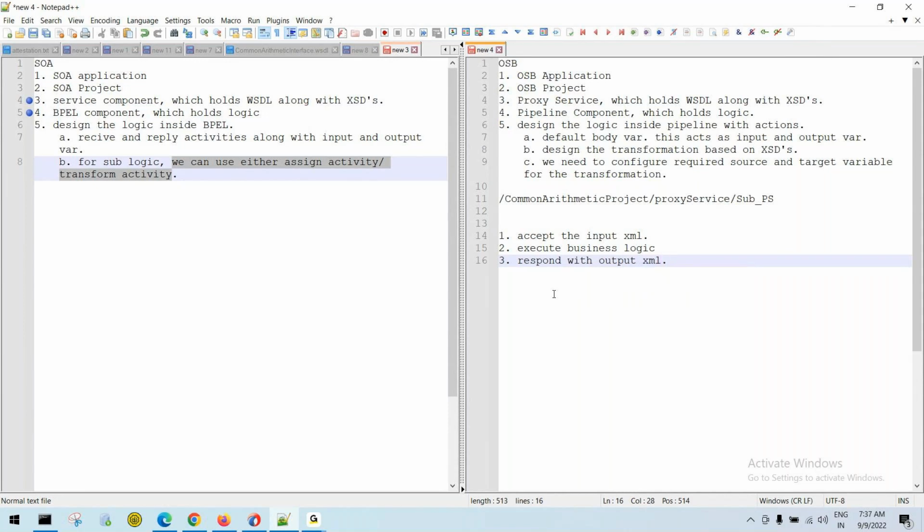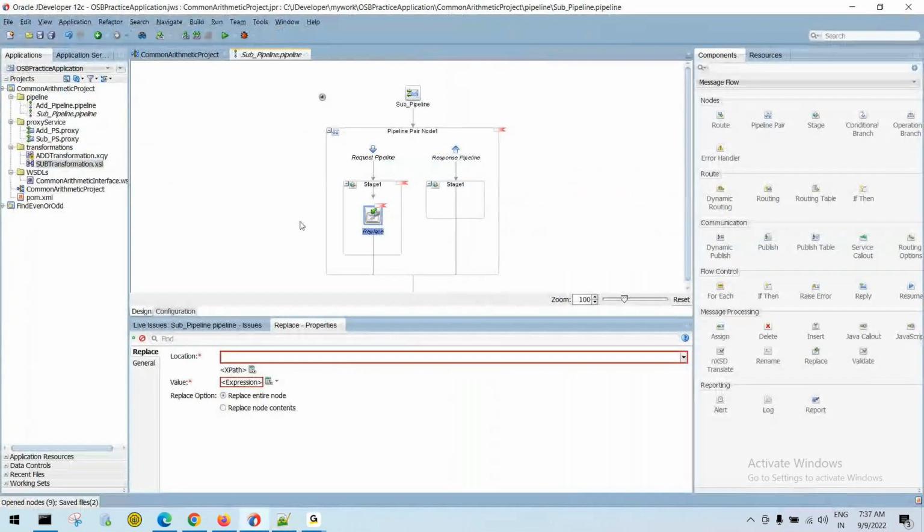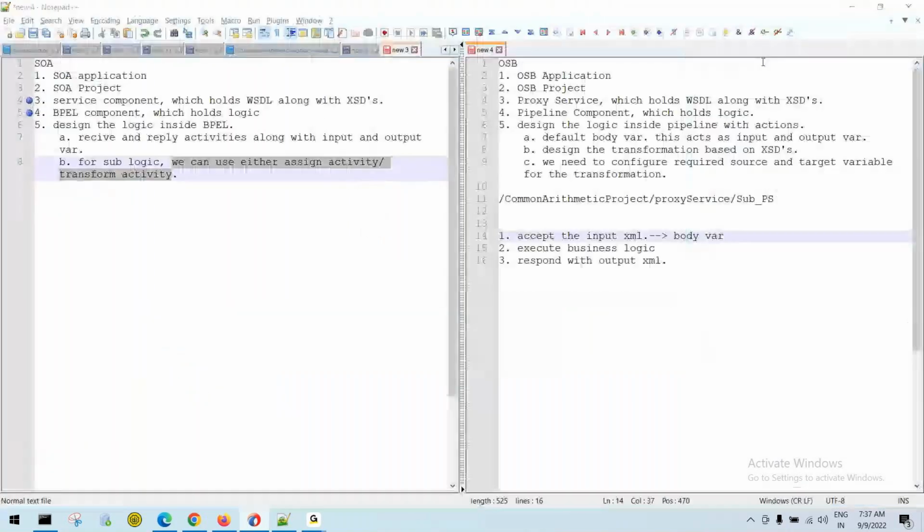So when you accept the input in OSB, that input XML will be stored into the body variable. Concentrate, guys. Whatever input XML is received, we don't have a separate action or activity in OSB to receive the input or send the reply. By default, when the input is received by your pipeline file, it will be stored into a variable called body. The name of the variable is body.